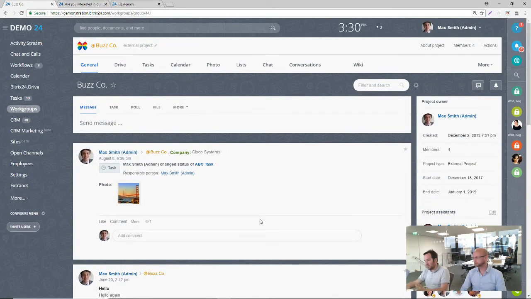So the thing with an extranet user is all they will have access to is the work group that they're involved in, and everything inside. So the documents, if you give them permission, tasks, again, if you give them permission, and so on. And it's a great collaborative tool to invite your clients in to an extranet work group.